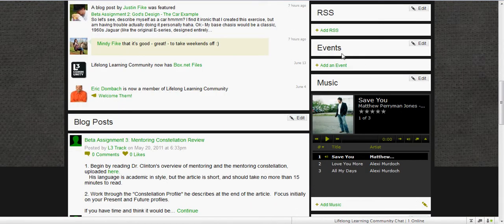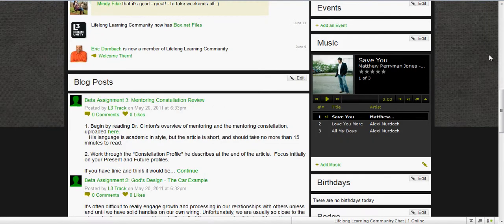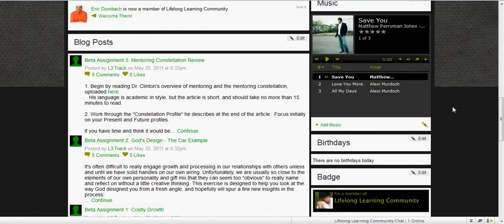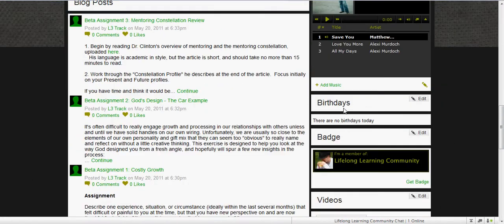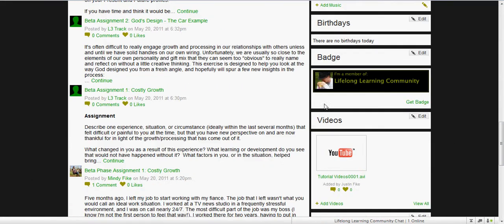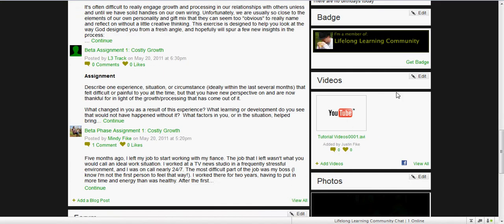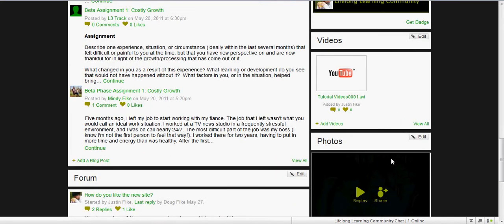And then boxes for tracking things like events that we post, for music that different people have uploaded. That's going to be a fun little feature. People can upload music to share with other users. Birthdays of people on the platform, and a shorter link to the videos and photos section of the site.